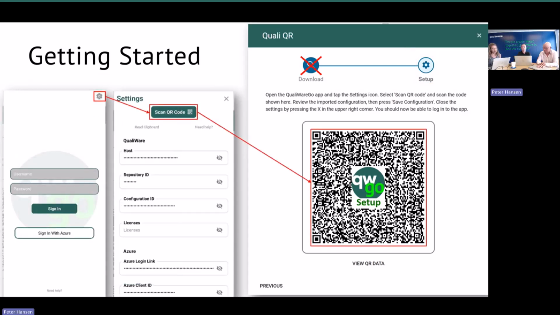Now, when you open the install widget in your QualiWare repository, then you open the QualiWare Go app on your device. You tap the settings icon on the upper right corner. Then a settings menu will be opened, and you can click Scan QR code. So with the QualiWare Go app, you need to scan this setup QR code.